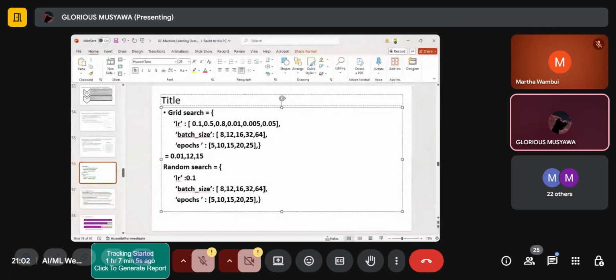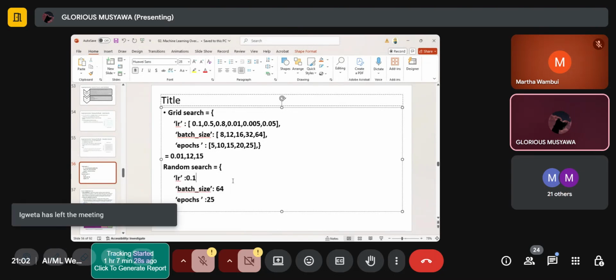0.1. Then we see these are just a different method of setting the random search. 64, then maybe epochs 25. So instead of giving it a list, sometimes you might just give it this. So it's going to check the range.